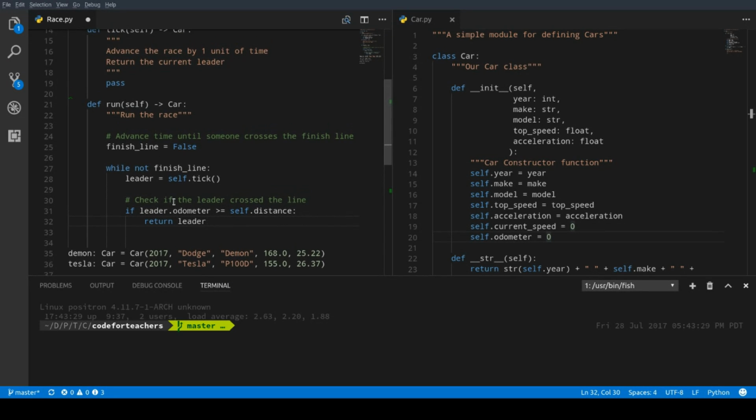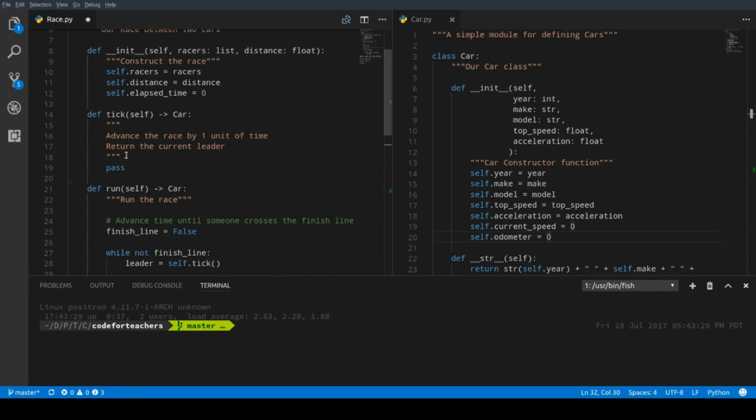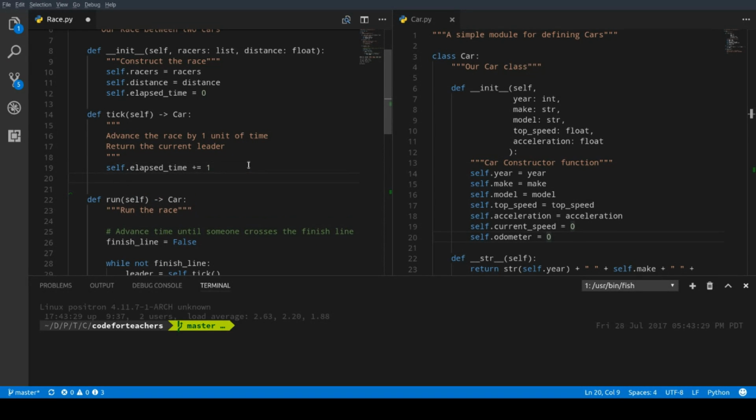Now, I have to get the tick method going next if I want to do this correctly. So this is kind of interesting. What do I have to do with the tick method? I have to advance the race by 1 unit of time and return the current leader. Okay. So the first thing I need to do is push the self.elapsed time. We'll say self.elapsed time plus equals 1. So 1 second has gone by.